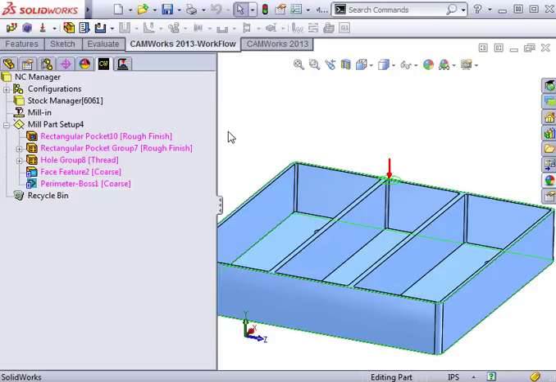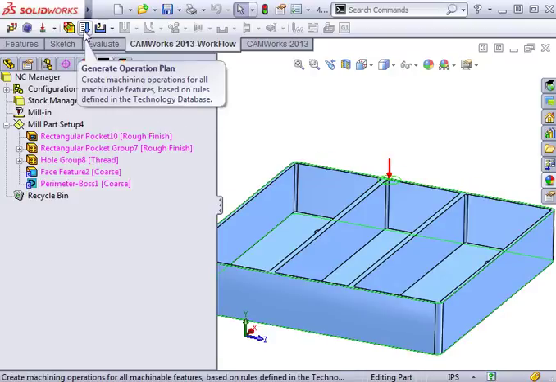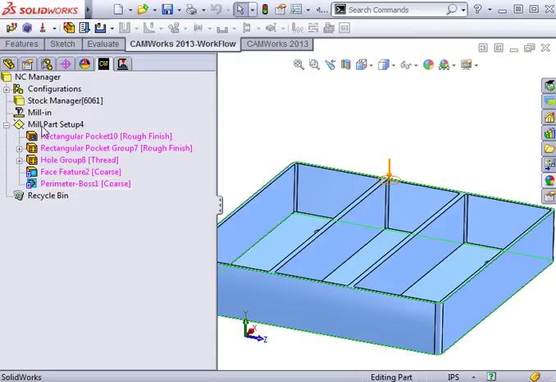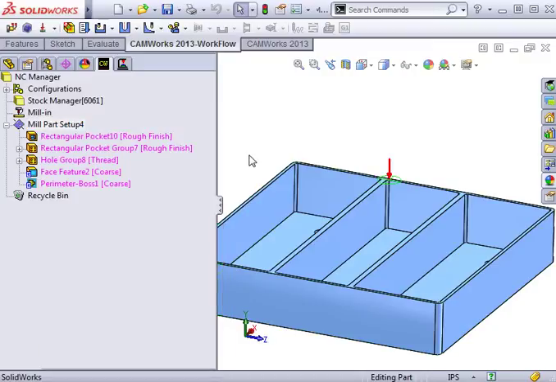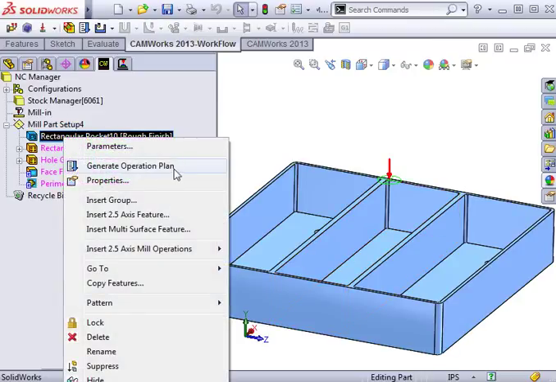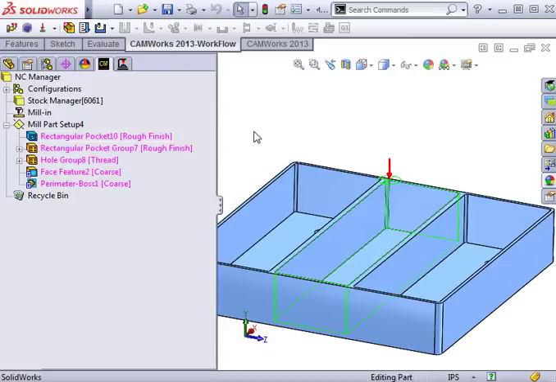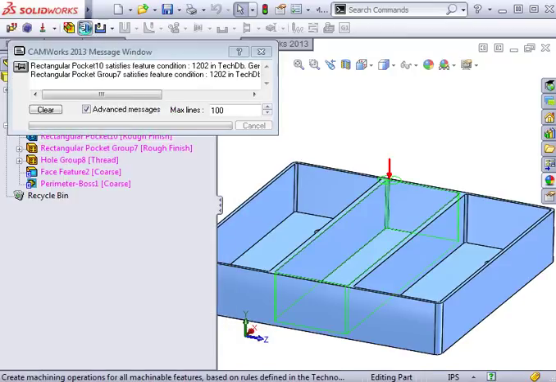There are a couple of ways I can generate operation plans. I can create them for all the features automatically by selecting the Generate Operation Plan icon that is now active in the CAMWorks toolbar. I can also right-click on the part setup and select Generate Operation Plan. Alternately, I can create operation plans for each feature individually by highlighting the feature and selecting Generate Operation Plan from my right-click menu. For this part, I will generate all the operation plans at once.